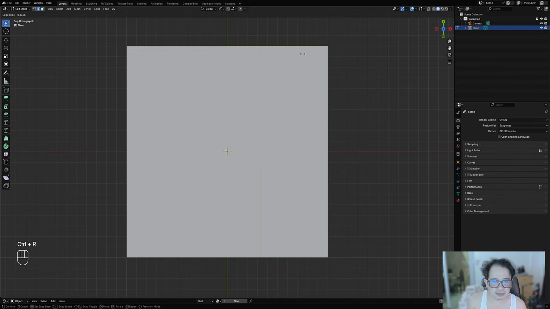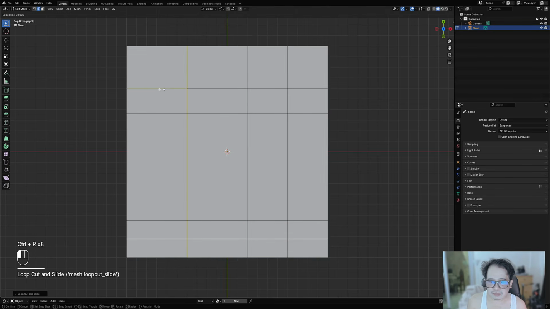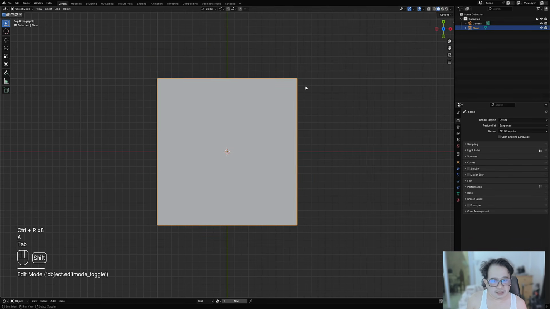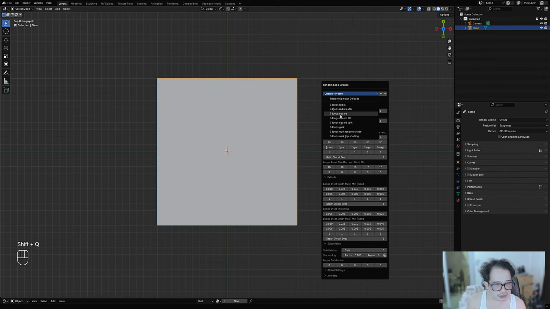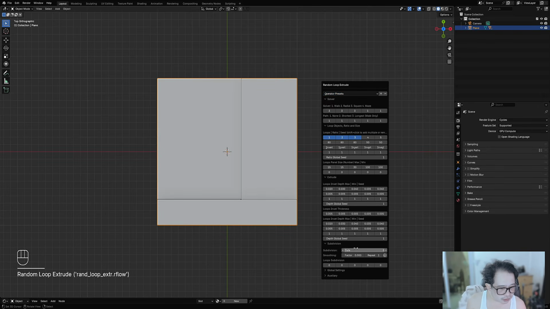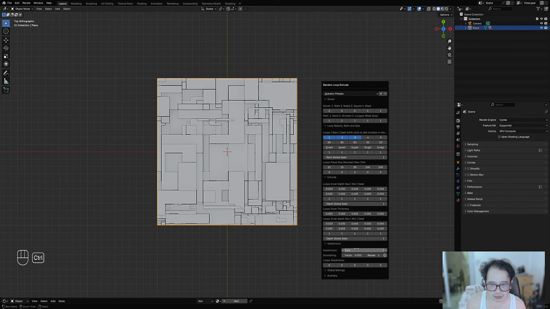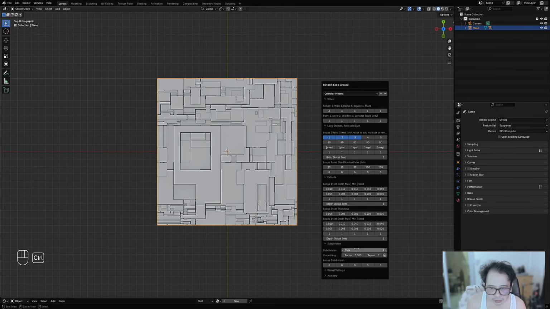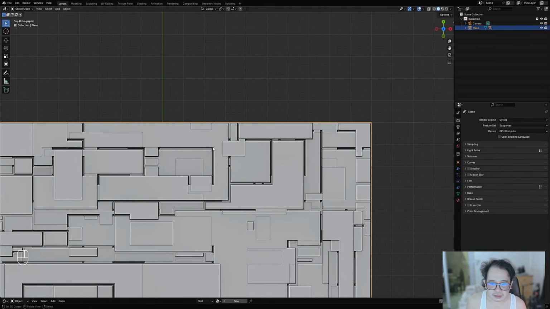And I'm going to add just random topology here because randomization is based on the topology, and going to use random loop extrude loops square 80, and we have to increase the resolution or subdivision to notice the change, or actually generate the patterns. Okay, so this is good.